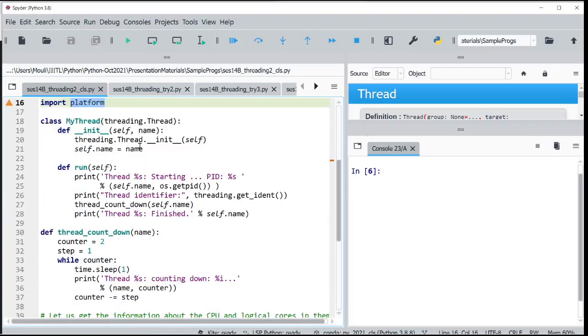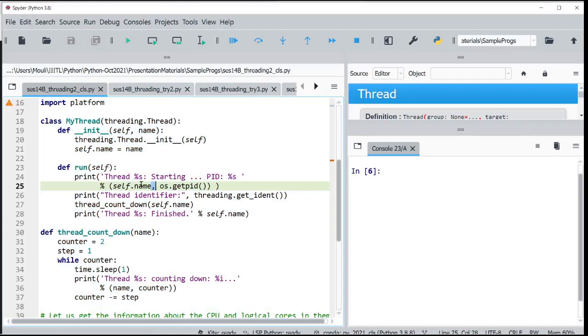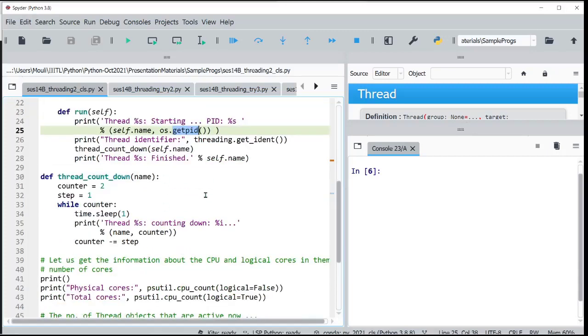Now we have a similar function, the same function of course. Countdown is there, and then I am just getting the PID, os.getpid, just to tell you which PID is being used by different threads. We will see. This is specific to the OS: this thread is running as what OS process ID, and under which process ID it is running. We will see the output and then try to understand the output.